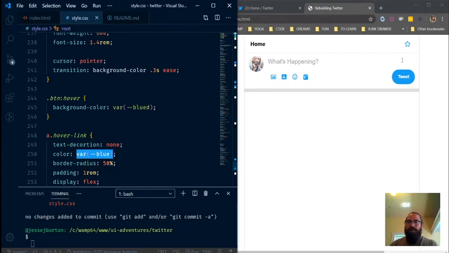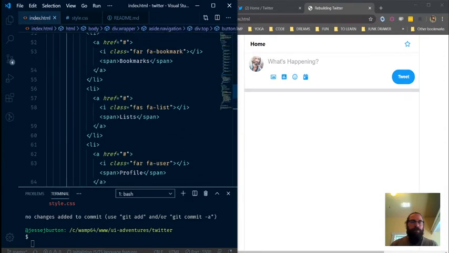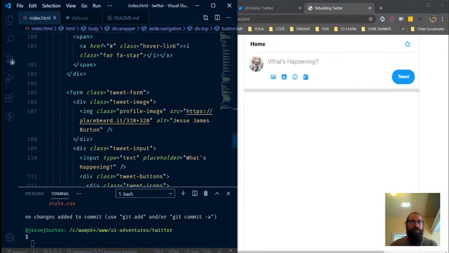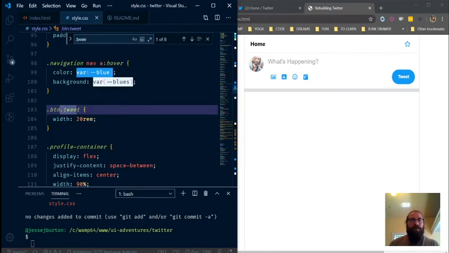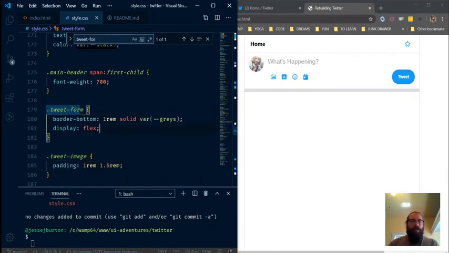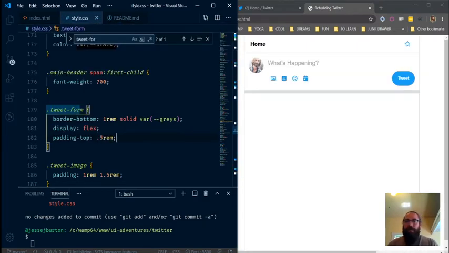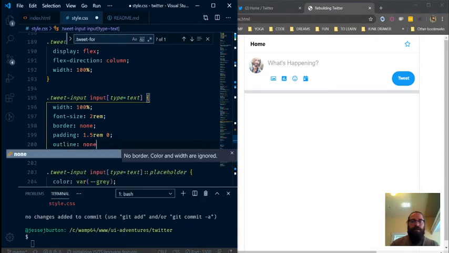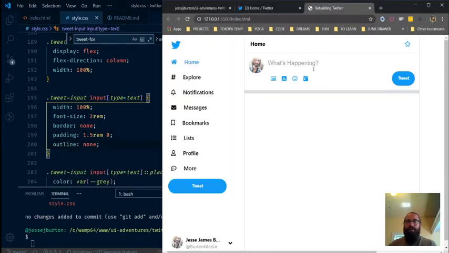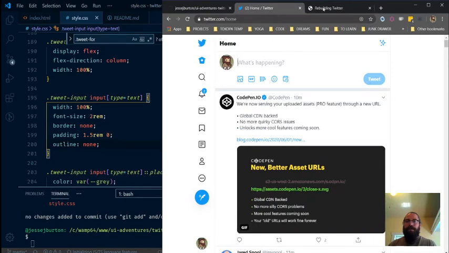Noticing the top has a little bit less space than the bottom, I think my best approach would be to just add some padding to the top of the tweet form to separate that out. So let's find that, and we'll give a padding top of 0.5. Yeah, that looks better. And I'm going to take that outline off of that. Outline none. Alright, so that's kind of the same.